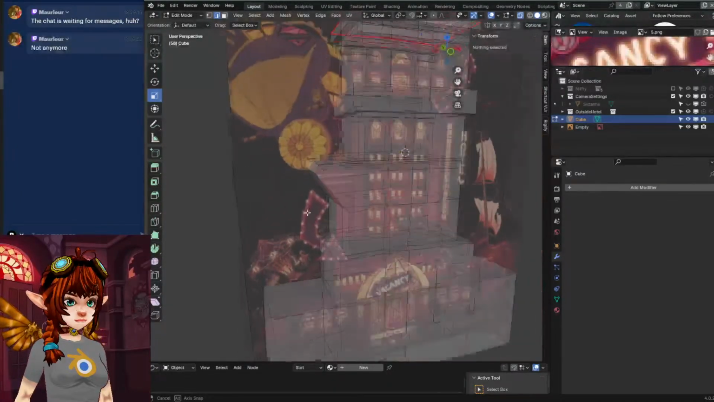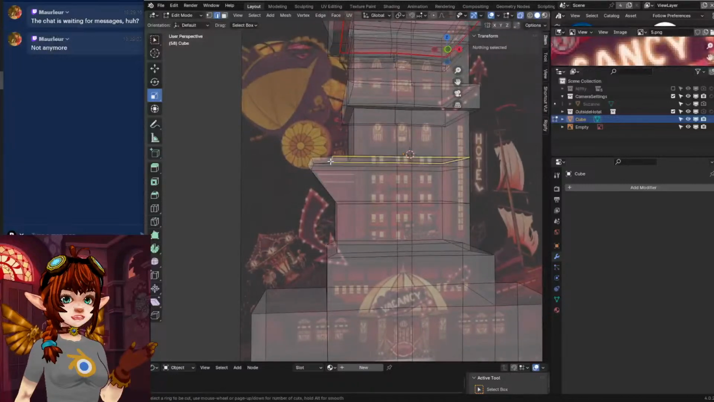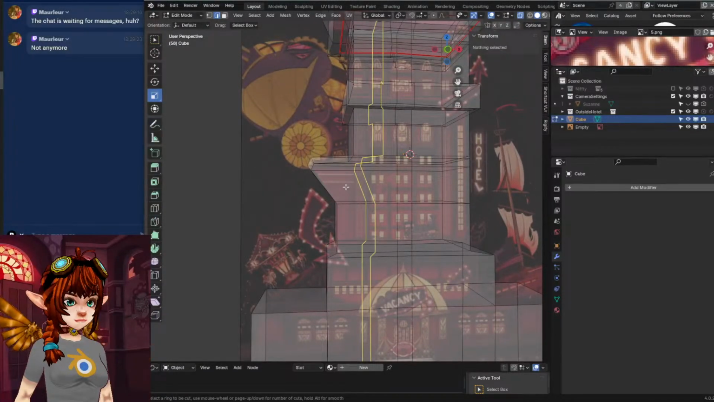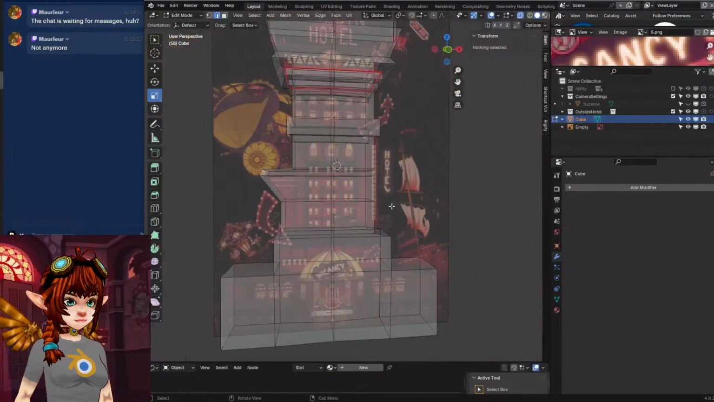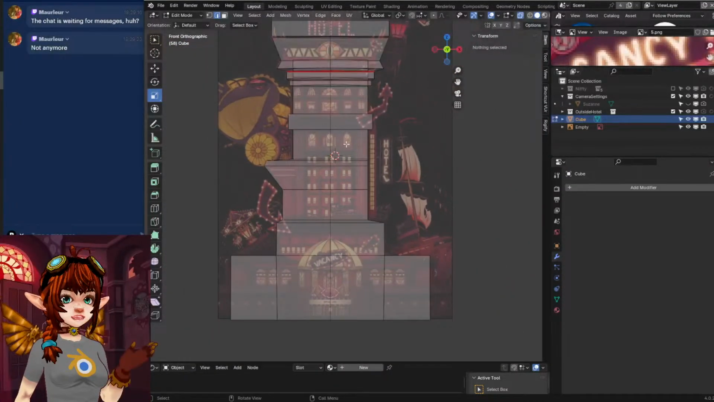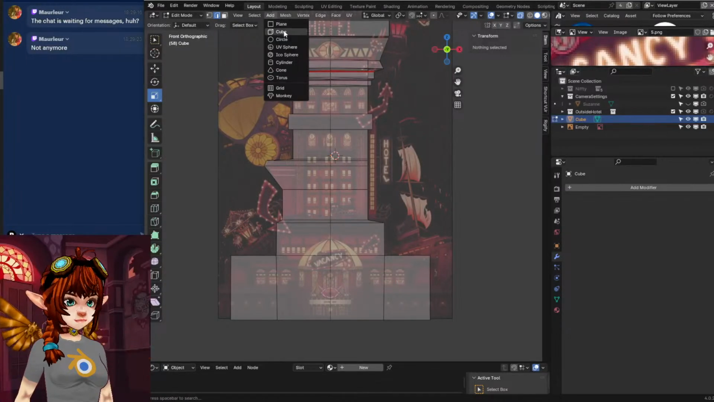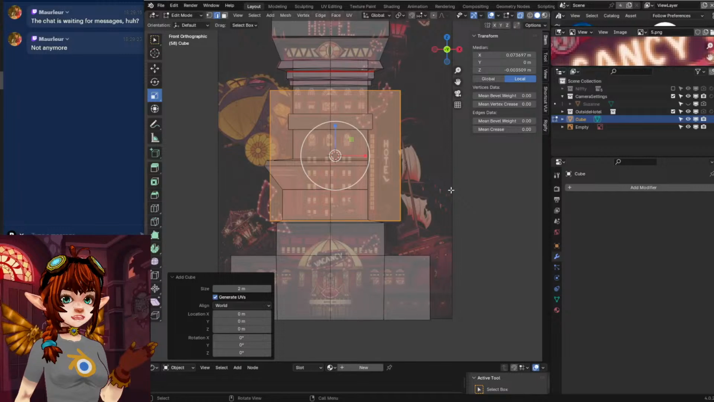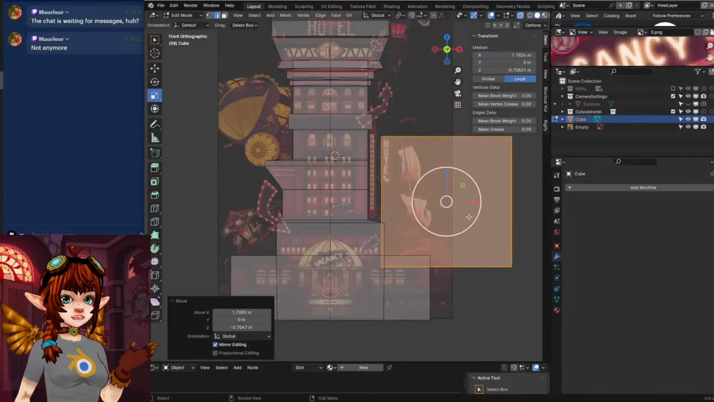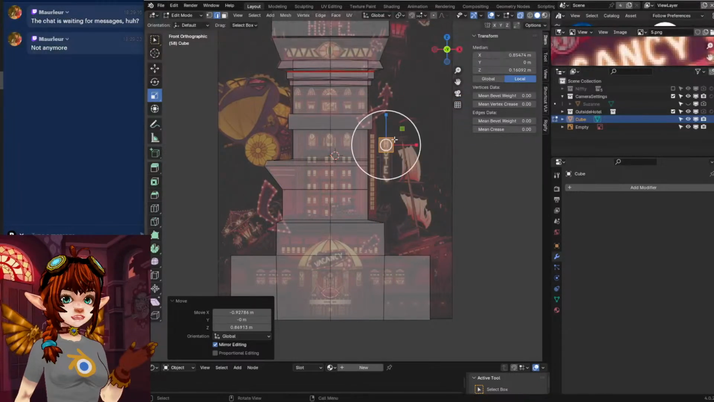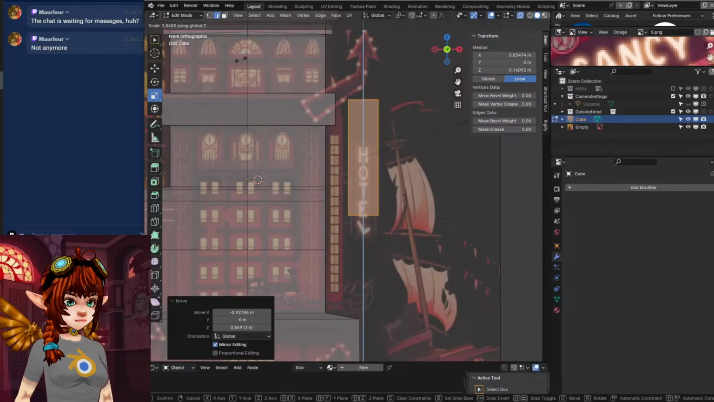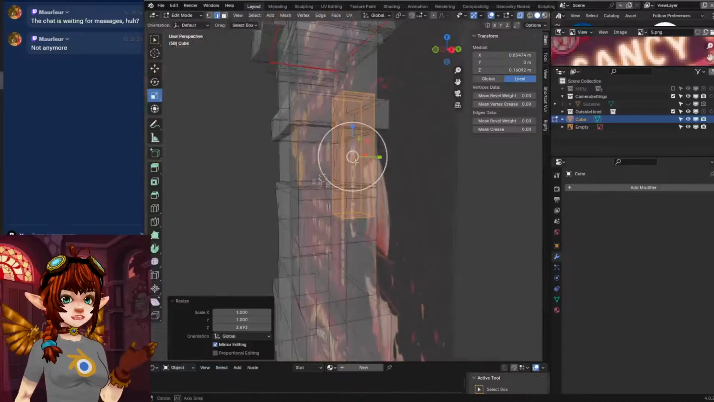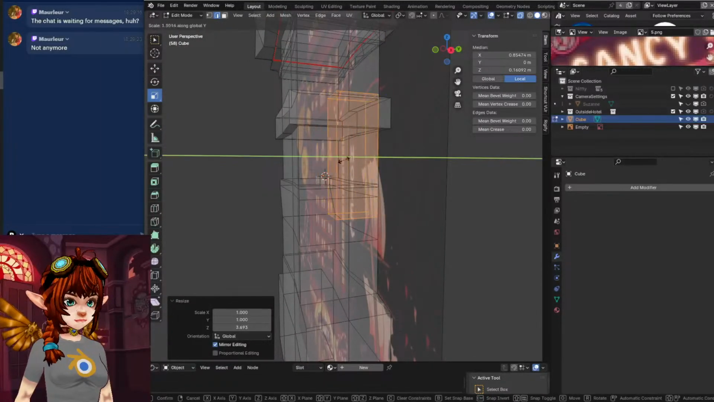Trying to decide here how I'm going to work this. There's ways I could do this. Let's go ahead and add just a mesh here. You can add a plane or a cube, but I'm going to add a cube. And we're basically going to make the hotel. So I'm going to grab it and hit S, and then SX, and then SY. Here we go.